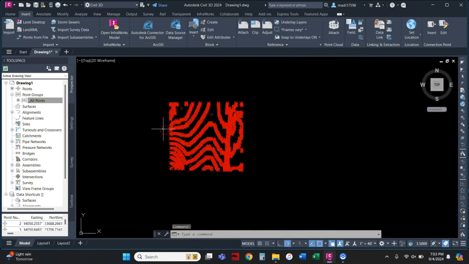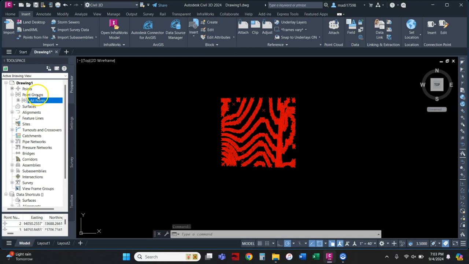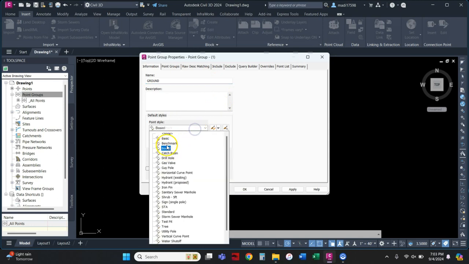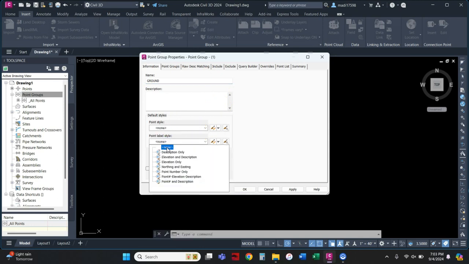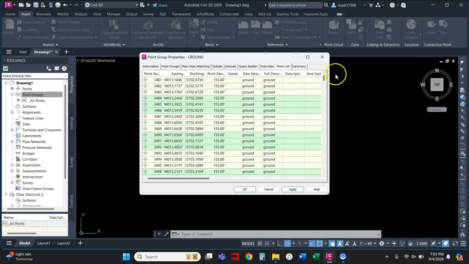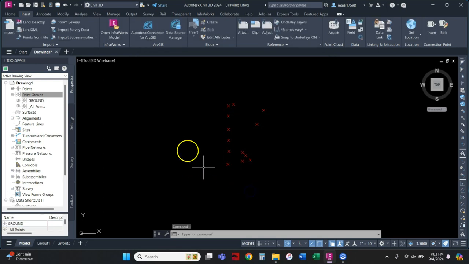I don't want to show all of them, so I'm going to create a new point group, and I'm going to call it ground. I'm going to give a style of none because I don't want to see them. Same thing with the label style. And I'm going to include with raw description ground. I'm going to click apply. And now all those ground points from everything are in this. And because of the way I set up my point group, they all disappear.